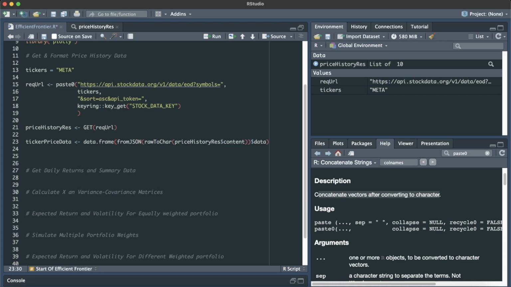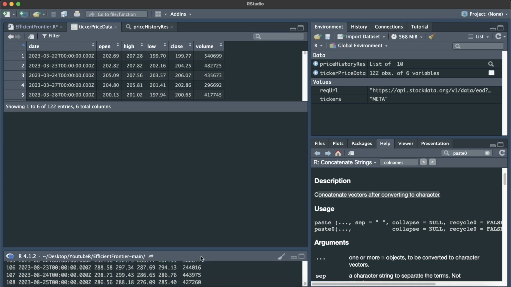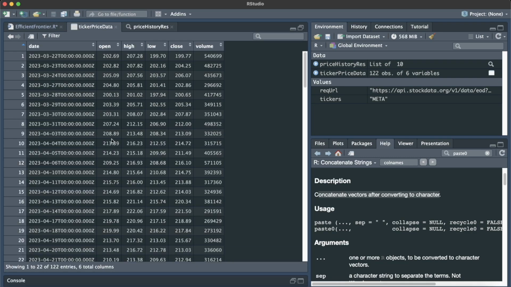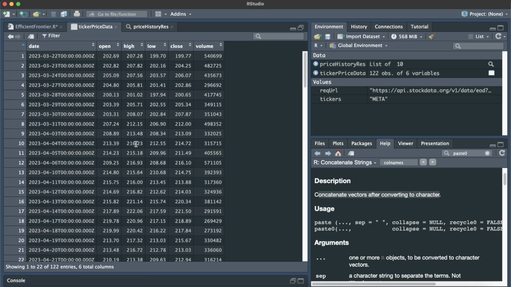Data.frame, like so. Let's press Command Enter to run this line, and now we have ticker price data over here in our environment variables, and as we open it, we have a lovely data frame. If you're used to Excel or something like that, this is probably way easier for people to read. We have the date, we have the open, high, low, close, volume, and all this data over here. So now we're starting to get somewhere. We have some price data we can start working with.